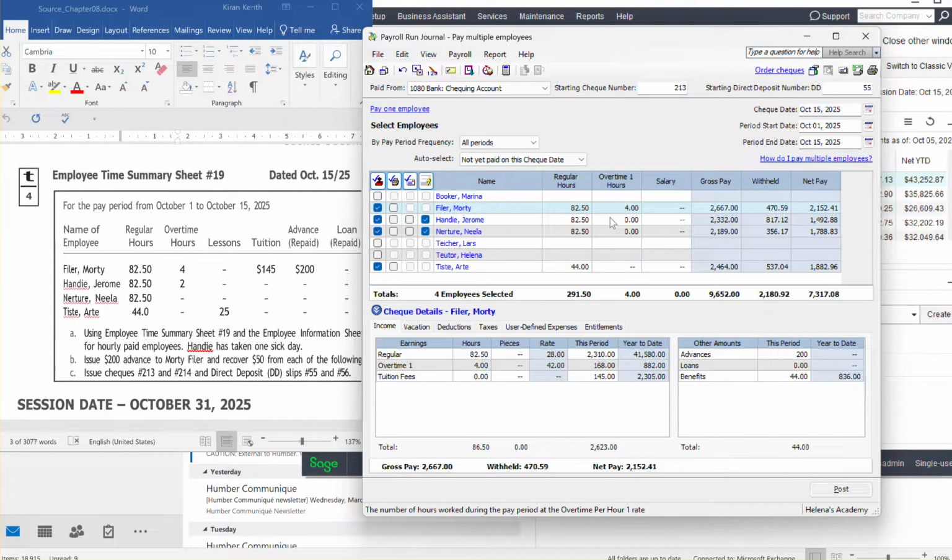Then you're going to go to your next one. You're going to accept this. My next one is Hardy Jerome. The overtime is 2 here. We are going to go to this one, and they said the lesson is 24. So this should be all your payroll, and let's see if we did it right.